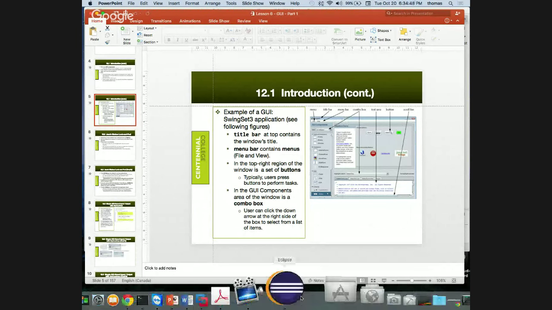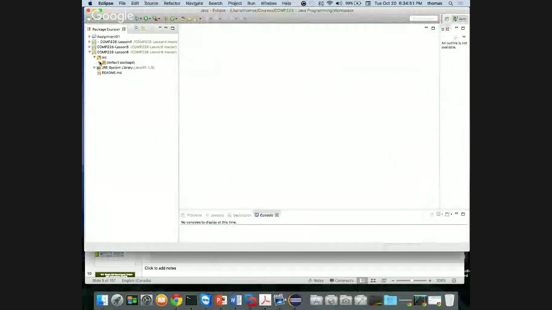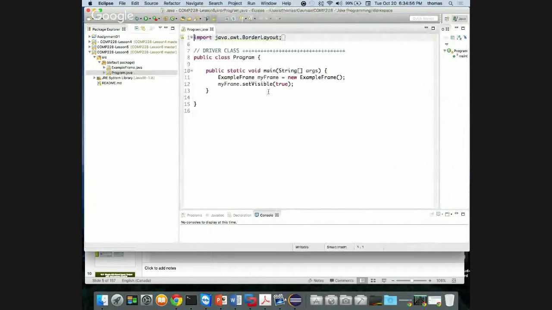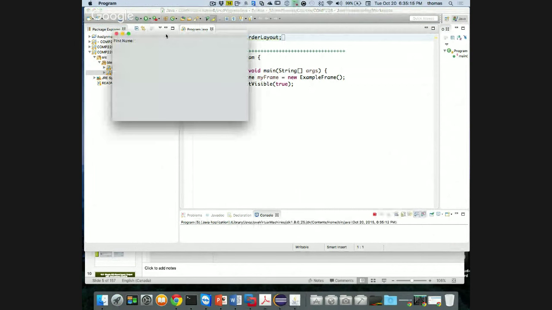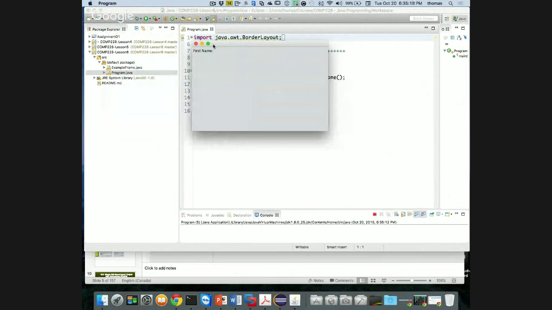Even if we run the current application the way we have it, if I go into my files and into my program.java, and if you want to follow along, you can go up on GitHub. In COMP228, lesson 6, there are all the files you need to catch up with me. So if I press play here, you'll notice this comes up, and I have the title bar, which is empty right now, and I've got the actual frame itself. This is the actual frame.